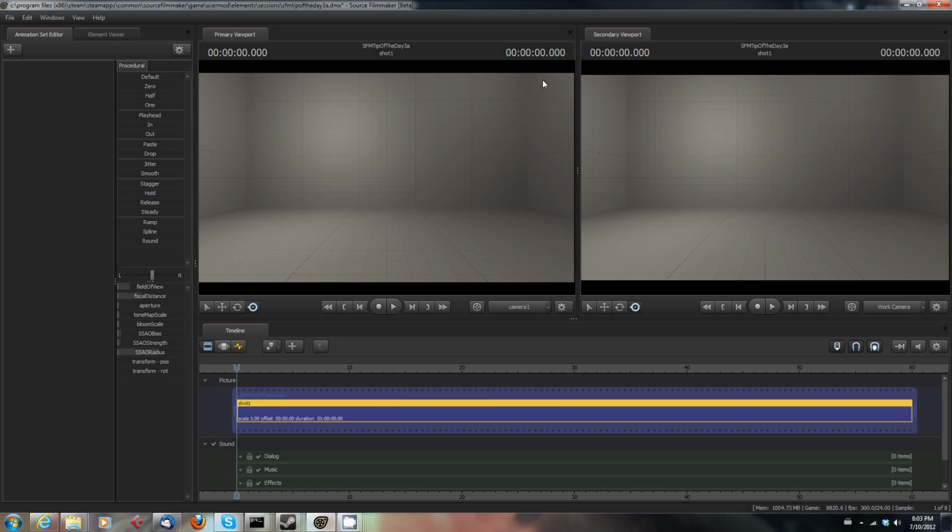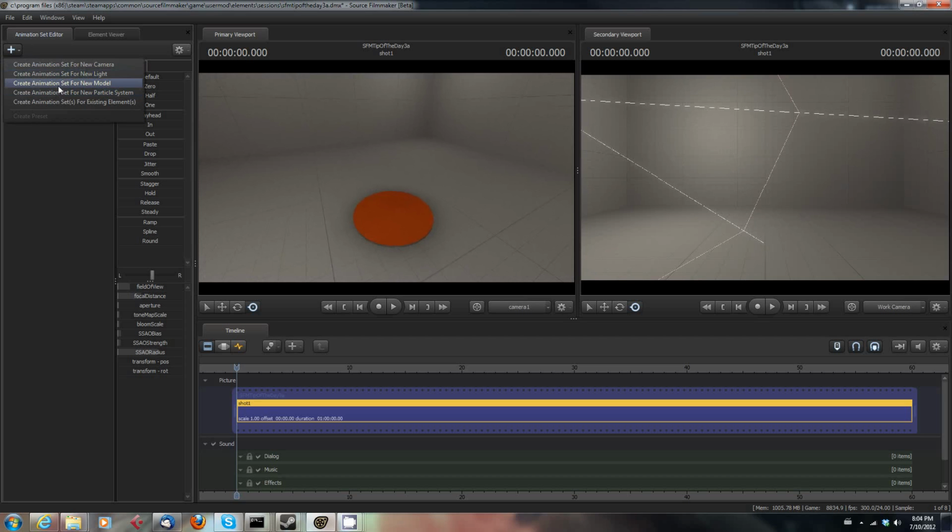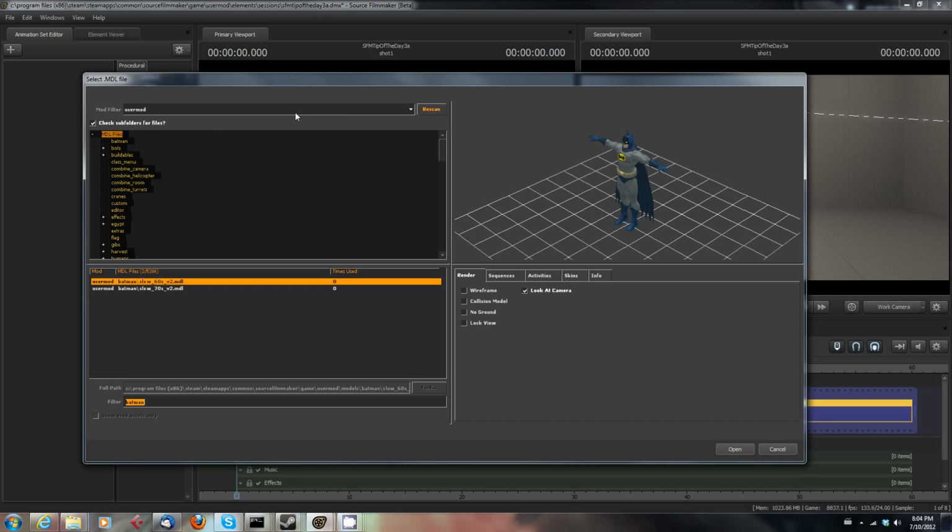So I go back to Source Filmmaker and I want to use this Batman model. Well, no problem. I've already created a camera here, so I am going to put this happy little Batman model on my happy little circle here. So I'm going to go to the animation set editor in Source Filmmaker and say create animation set for new model, and it'll ask me to select a model file. Now, since I did this earlier to make sure I knew what I was doing before I recorded this, it's already selected. But if you look up here at the mod filter, you'll see that there is all mods, user mod, TF underscore movies, TF, and HL2. Most of the time you're going to want to select all mods because that'll let you find everything that's there.